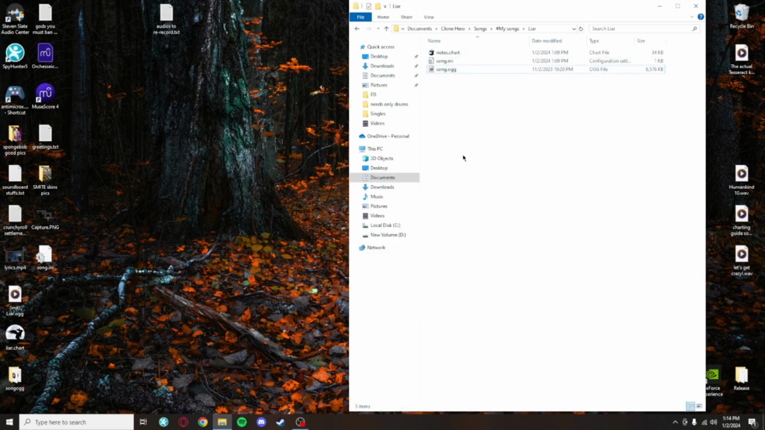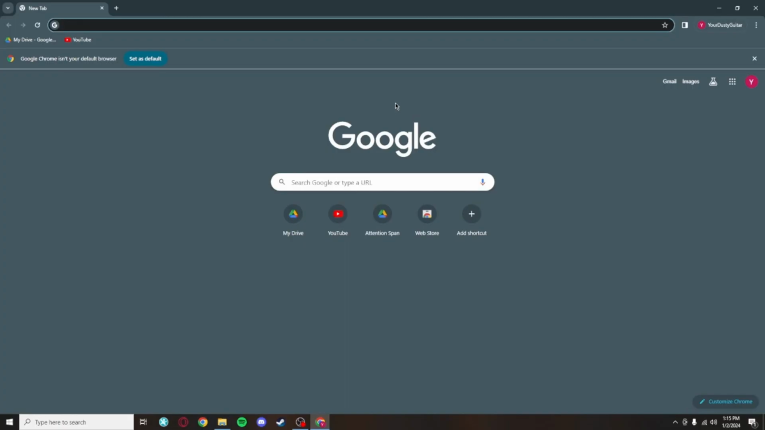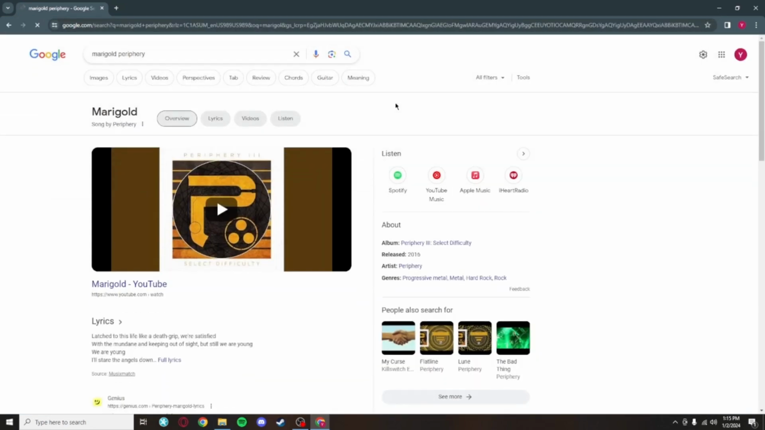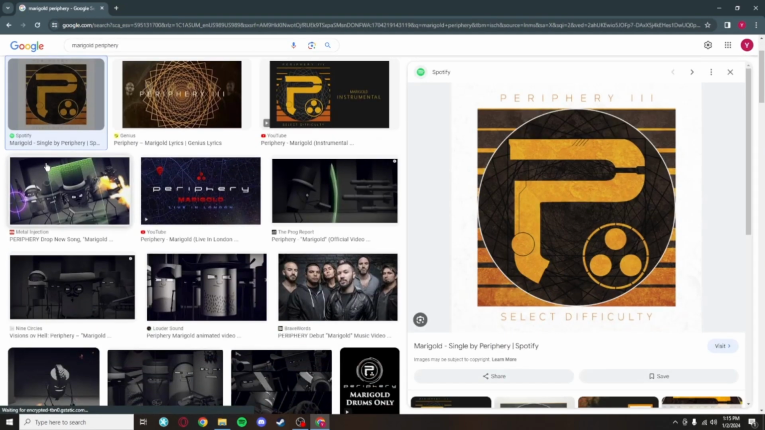The last required thing for you to do is to get the album art. For 99.99% of your songs, you're going to be able to look up the album or the song on the internet and you'll find the album art or song art. My song doesn't actually have album art because it's my own song, so let's just use a different one as an example. Just look it up, go to images, and look right here. There is the album art.